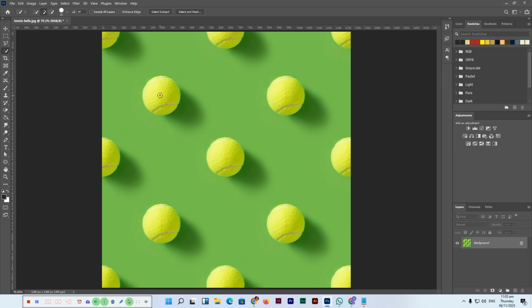With the P key on your keyboard, the left curly bracket decreases the size, and the right curly bracket increases the size of the tool. Once you are satisfied with the tool size, you can select the object, just click like I clicked, and you can see the object is selected. Same here.